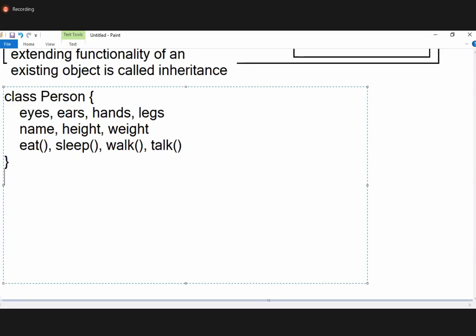Then tell me, after a few years, 1 or 2 years are completed. Now you are going to join a school. Then tell me, as a person, can you join the school? No, because if you want to join a school, some new properties are required.